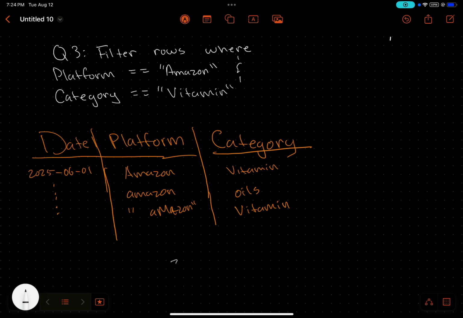If this is our data frame again, and these are rows and these are our columns, we have the date column, the platform column, and the category column. What we want to filter out, the new data set, the output, is to be just rows that contain Amazon and vitamin. So here's a little thing. See, this is lowercase Amazon and this has a little space right here.